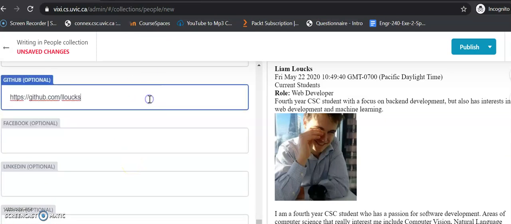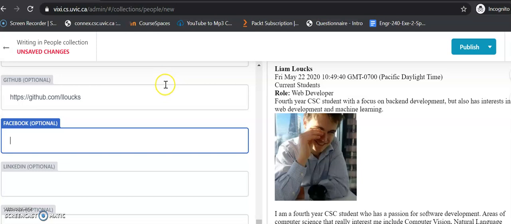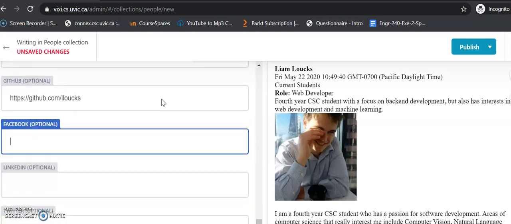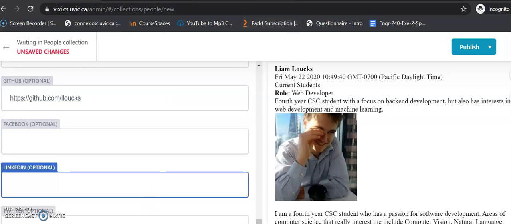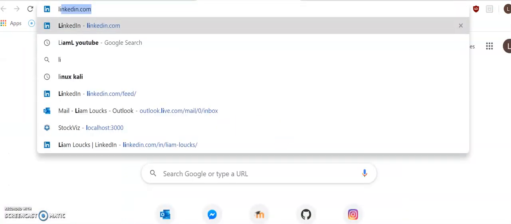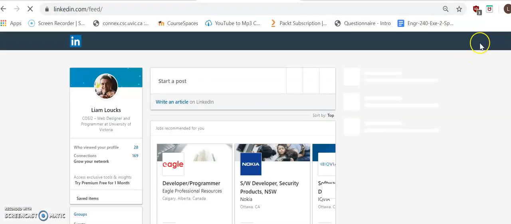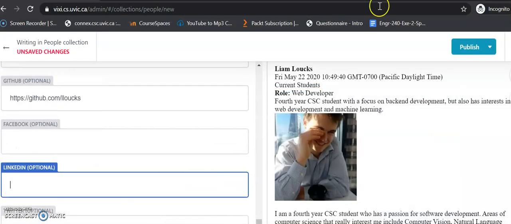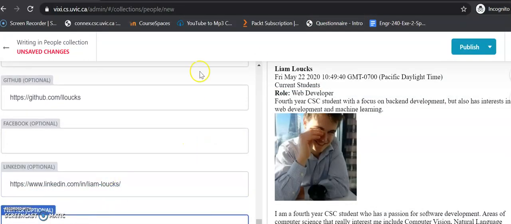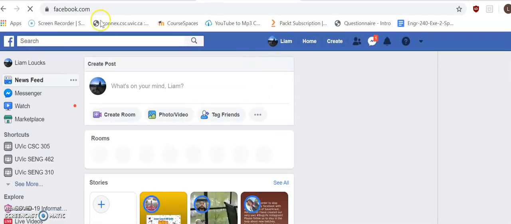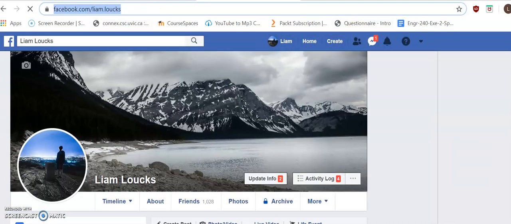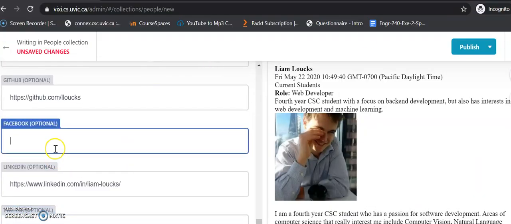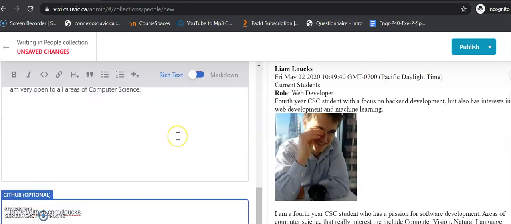These are all optional, but if you put them in, it will generate an icon, which when the user clicks on it, it will redirect them to your page. So I'll just put GitHub, and I'll also throw in my LinkedIn there. Twitter. Do I have a Twitter? I shall put my Facebook too. And I'll leave the Twitter and the Google Scholar, so it will only generate 3 icons, one for GitHub, one for Facebook, and one for LinkedIn.